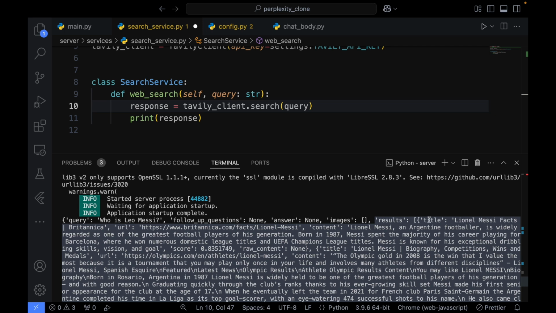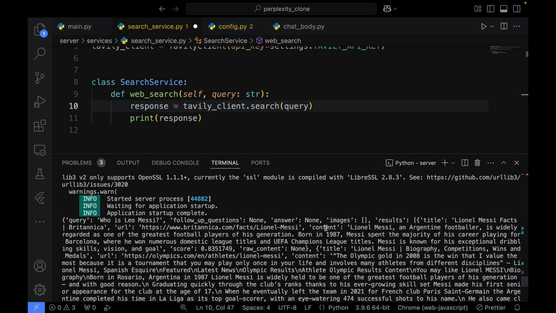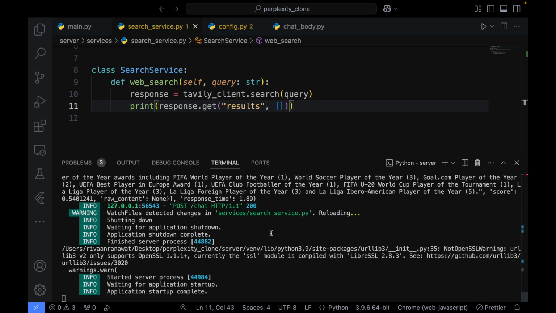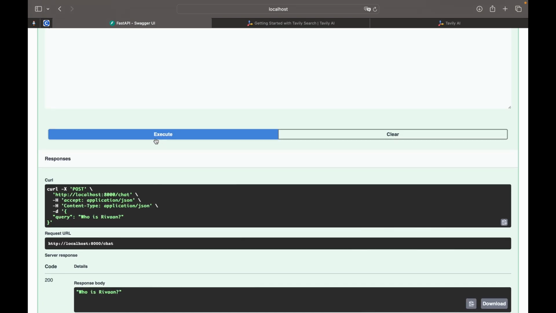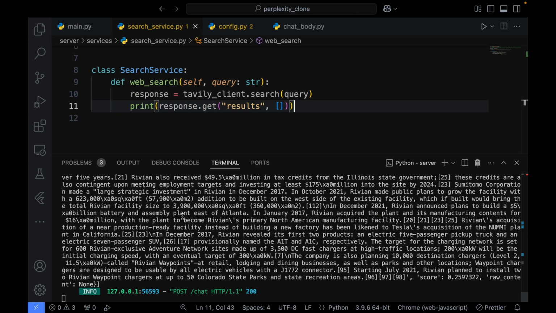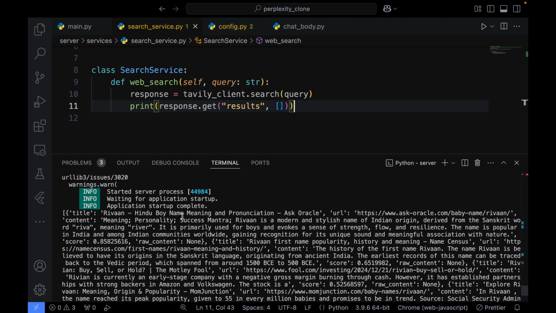Results is going to specify the title, the URL, the content of all the things it has searched. So now I'm just going to do response.get results. And if the results property is not mentioned in this response, I can just pass in an empty list. Now let's try to see what happens. So if I restart the entire thing, execute it, let's see what we get. I'm going to open up my terminal again and it shows all of these things.